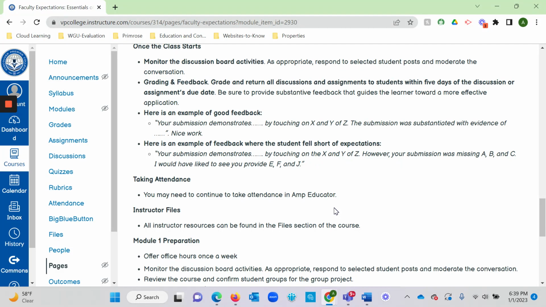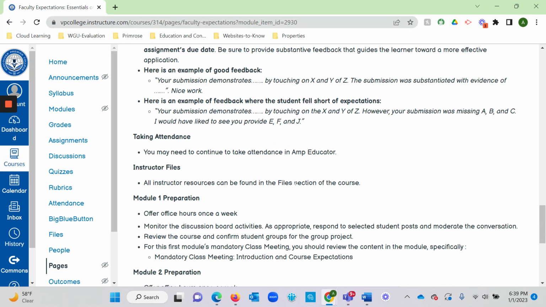Okay. You may still need to do your attendance in AMP Educator. Obviously, that is still something you can use to check who is actually responding. And one way of doing that, the beauty of Canvas, is you can see who logged in, when they logged in, how many hours they logged in for, and who hasn't logged in a while. You can easily track all of that.